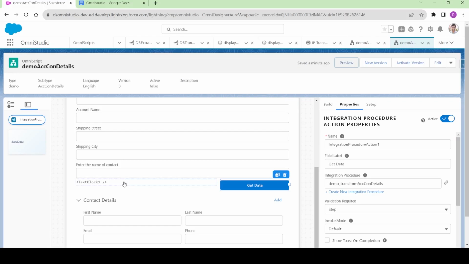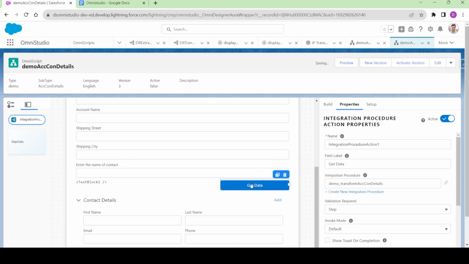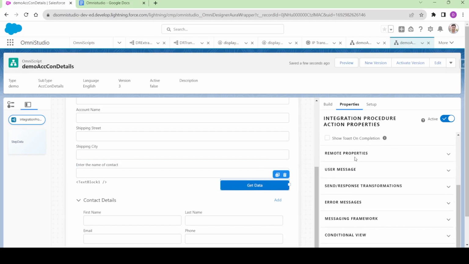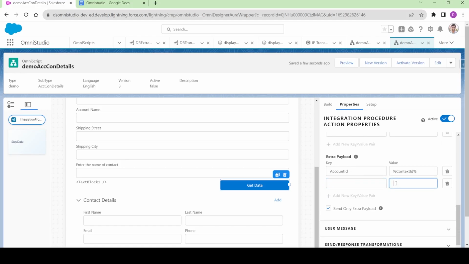This is a very simple thing. It looks complex, but it is not. So here we have given the contact name. Let me give in the contact first name. What we are going to do, this is a get data. This get data by default takes the account ID, you can see it over here, and I am also going to give the first name. So what I'll do over here, the value of the contact first name, I'll give it as first name.